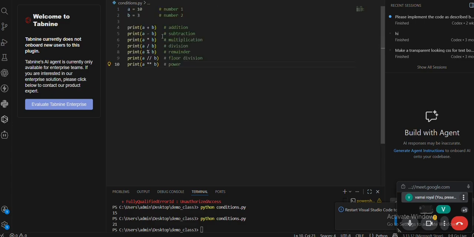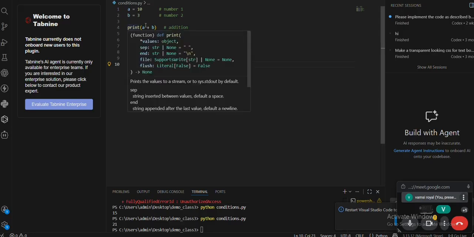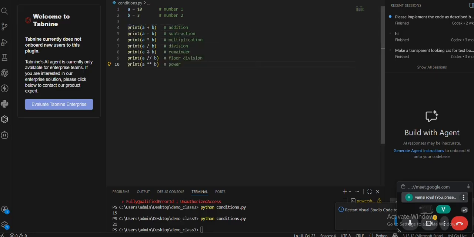Now let's look at the example of the arithmetic operators in code. Let's say A equal to 10 and B equal to 3. These two are operands and we are printing the results. Print of a plus b adds the two numbers, it's addition, and print of a minus b, it's subtraction, and print of a into b, it's multiplication, and print of A slash B its division. Print of A percentage B is remainder, and print of A double slash B is floor division, and print of A double asterisk B is power.